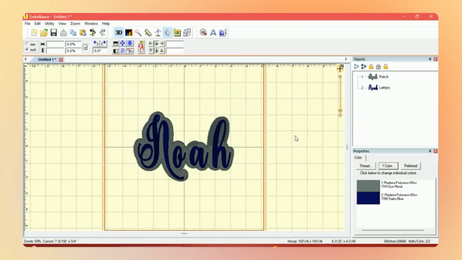Once you have your design saved, you want to download that design from your computer to your USB drive. And then you're going to take that over to your machine and import it to your embroidery machine. And then once you do that, we're going to get ready to actually stitch out the design. So let me go get the blanket and I'll be back.